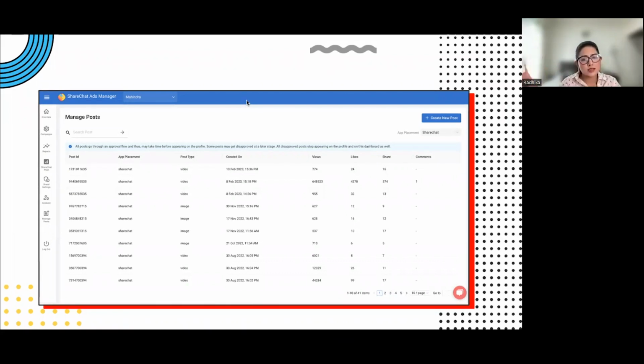The next column is created on, so that just gives you an idea about when this post came into existence. If this post came into existence via a campaign, this would coincide with when the campaign got created. Or if you go ahead and create a post via the ads manager, that date will come. Of course, this does not stop you from going ahead and creating a post from your actual mobile app itself as well.